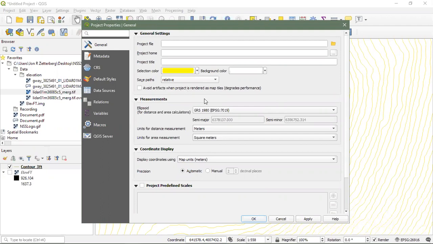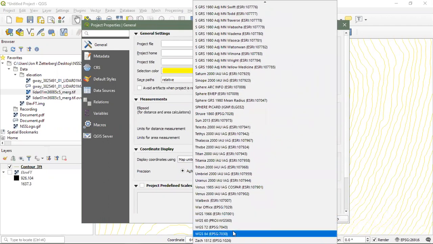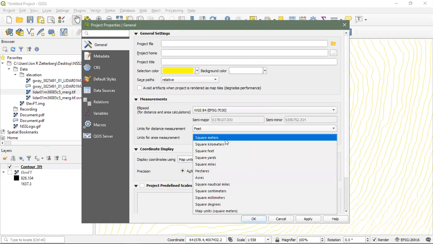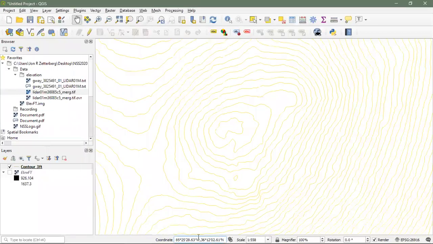What we're interested in here are the measurements. So our ellipsoid, we're going to go ahead and update that to WGS 84 down here at the bottom. And our distance for measurement, well, that's feet, of course. We're in Tennessee. The area unit, we can change that to square feet, but we won't be using that. Coordinate display, we're going to want degrees, minutes, seconds. If we hit OK, this will update down here. So if we're scrolling around, want to know the coordinates of this sinkhole, put our cursor there, and it tells us exactly what that coordinate is.